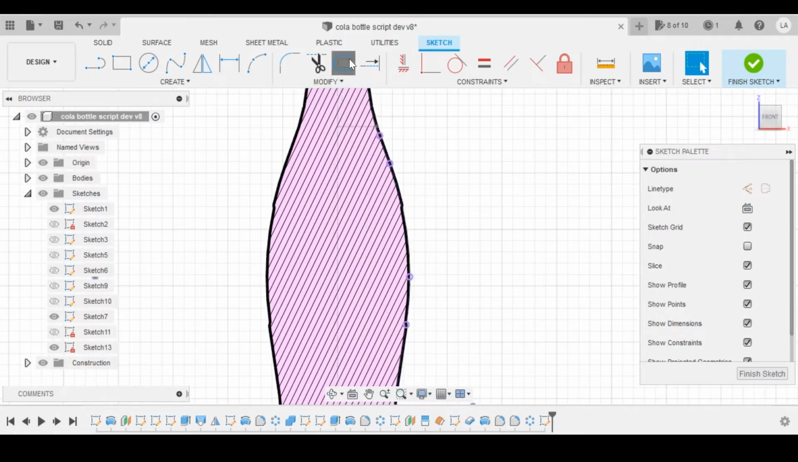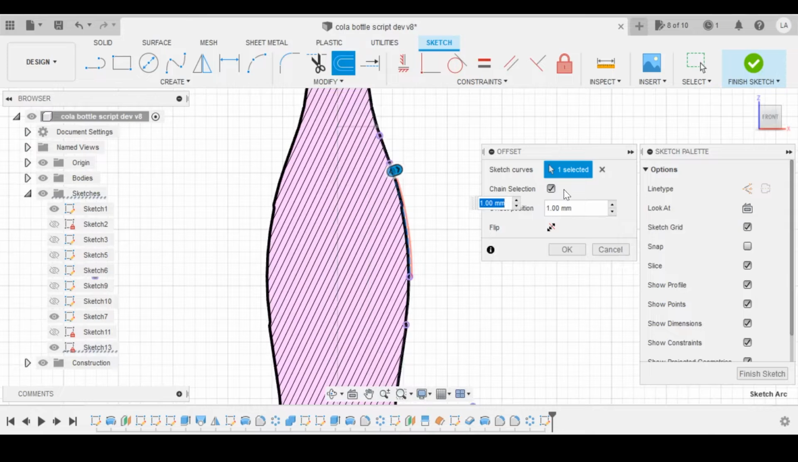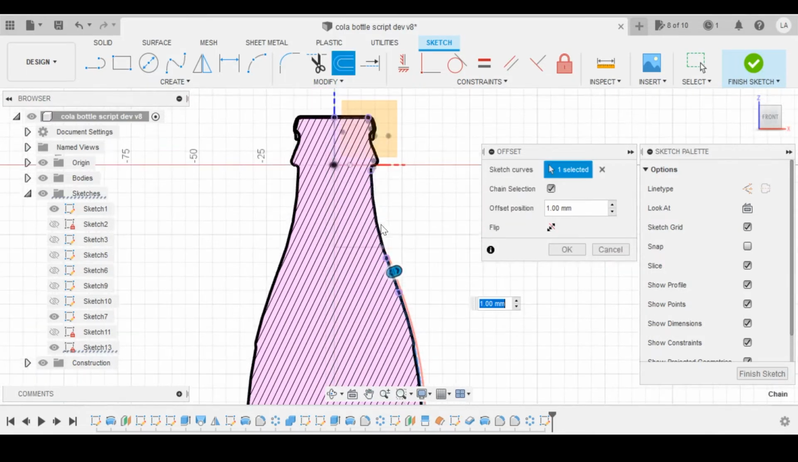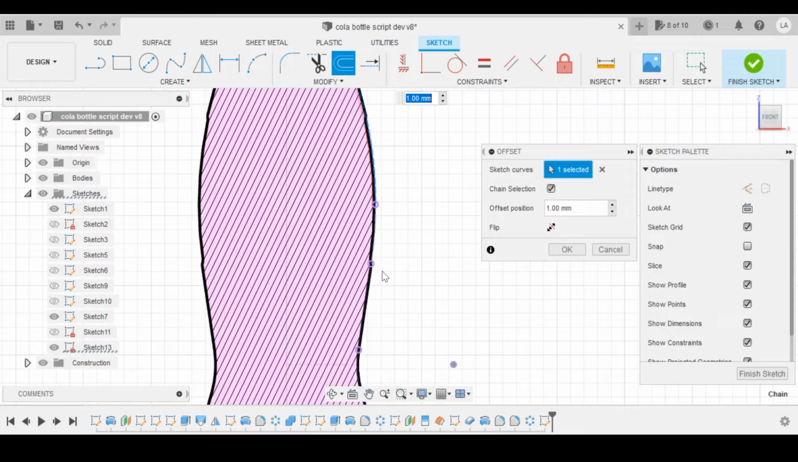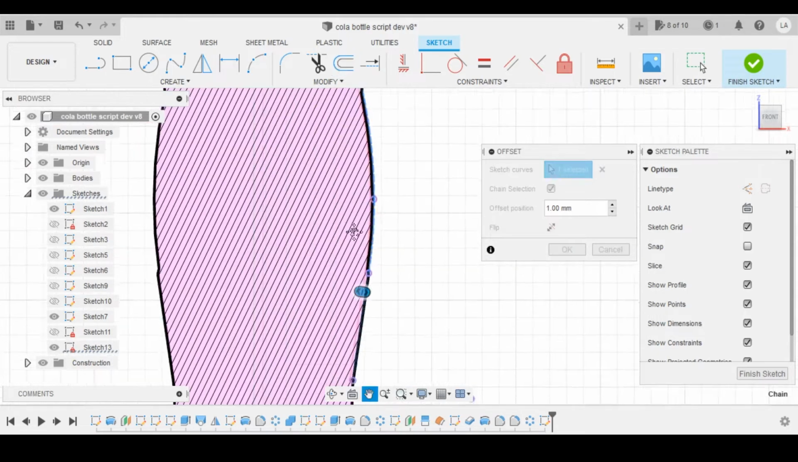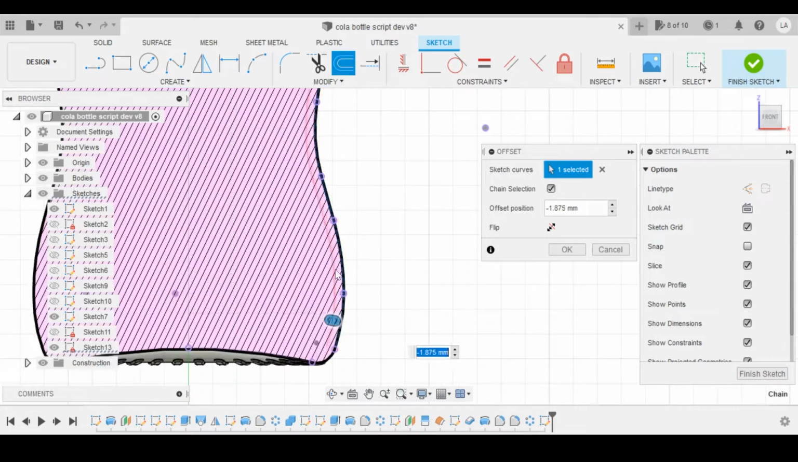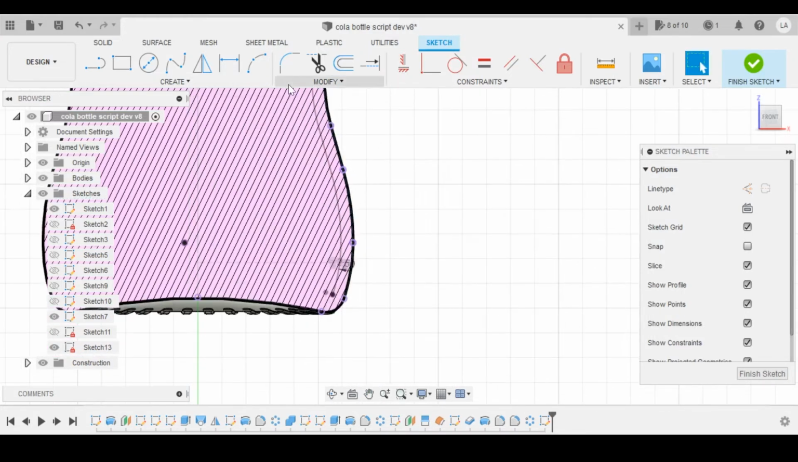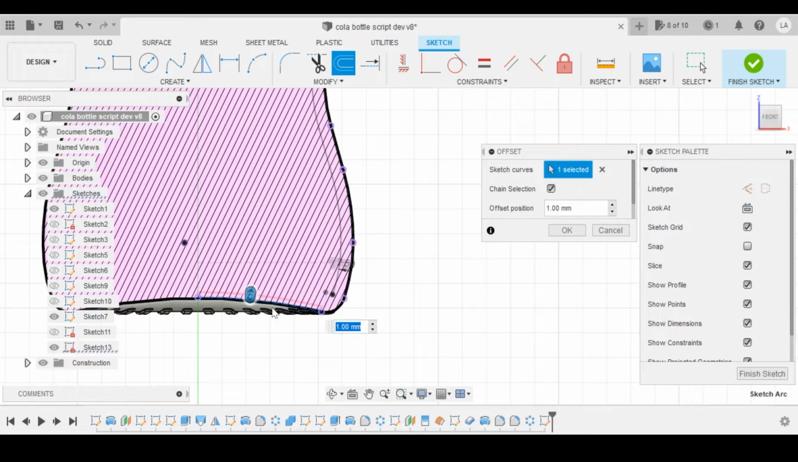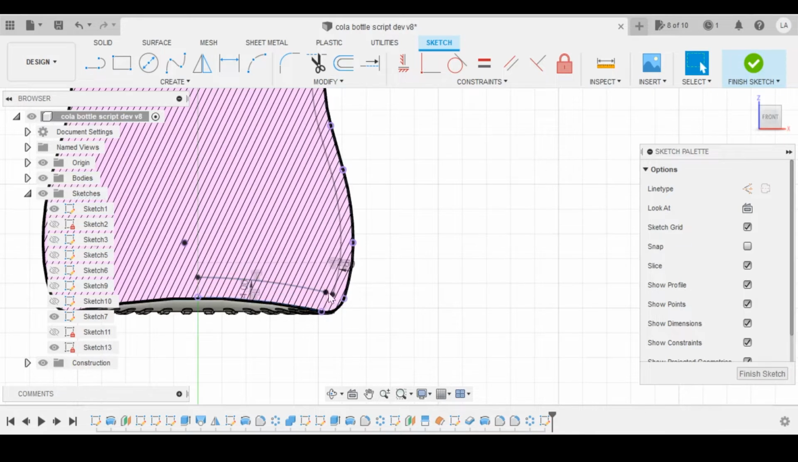Next, if we just go to our offset tool, select all the arcs that you just projected through there. And for the geometry on this side, we're going to offset that 2.5 millimeters. Next, if we do this bit at the bottom here, if we offset that about 4 millimeters.